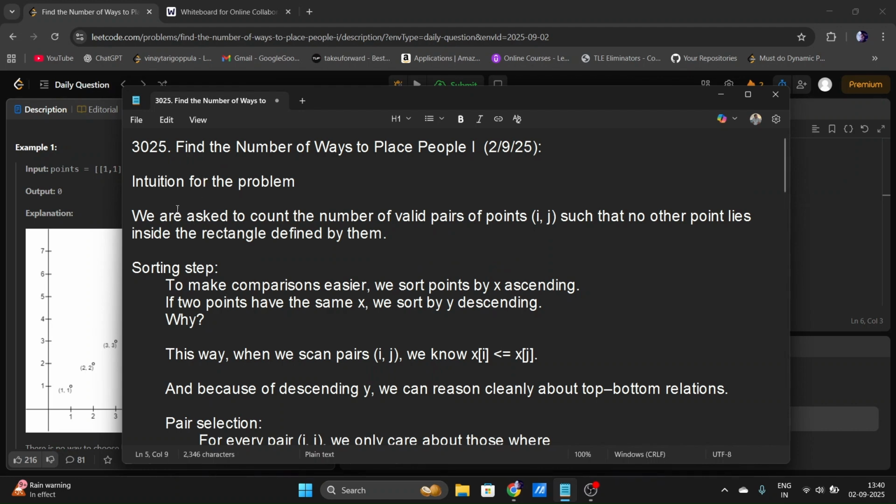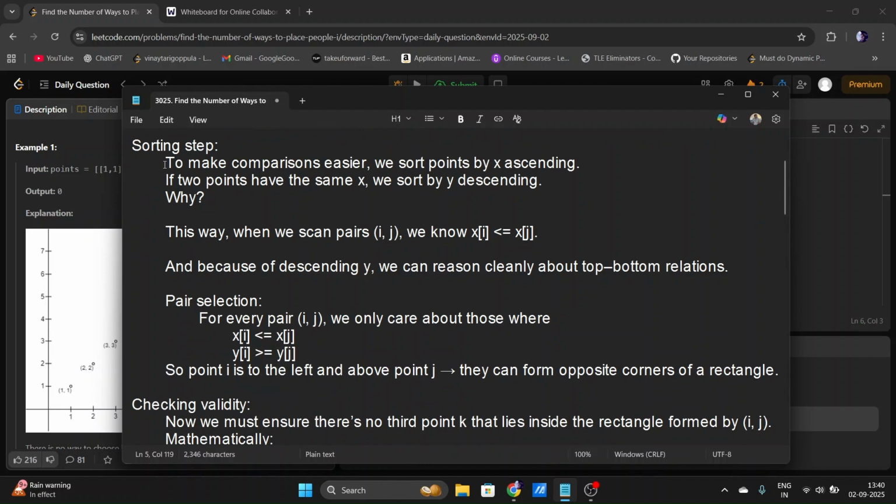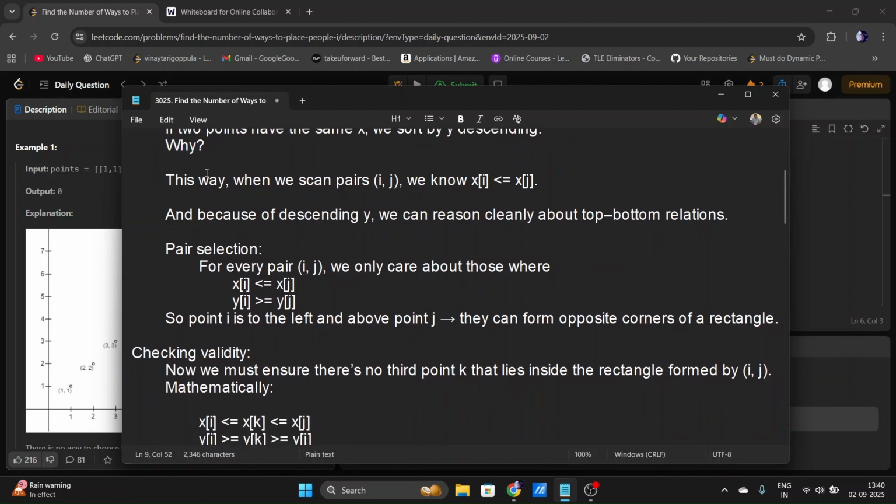In this problem, we are asked to count the number of valid pairs of points i, j, such that there is no point inside the rectangle. So, the sorting step. To make comparison easier, we sort the points by x ascending. If two points have the same x, we sort y descending. This way, for a pair i, j, we can know that x of i is less than or equal to x of j, and because of descending y, we get clearly the top and bottom.